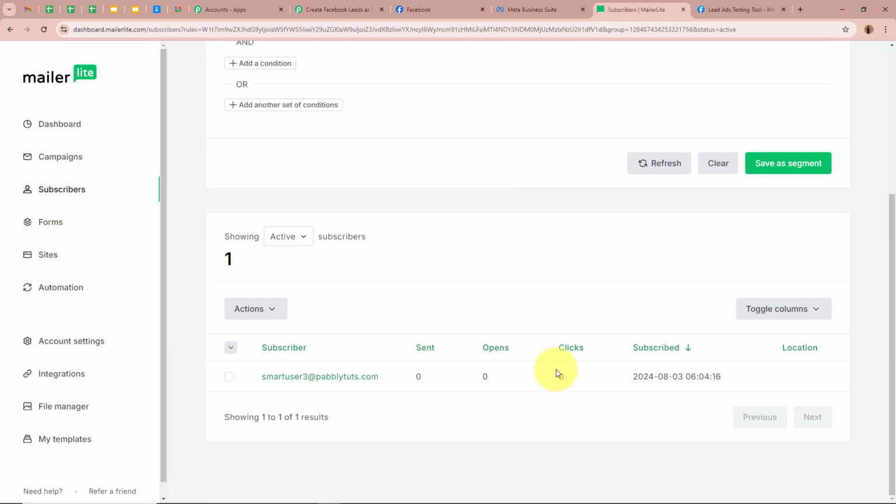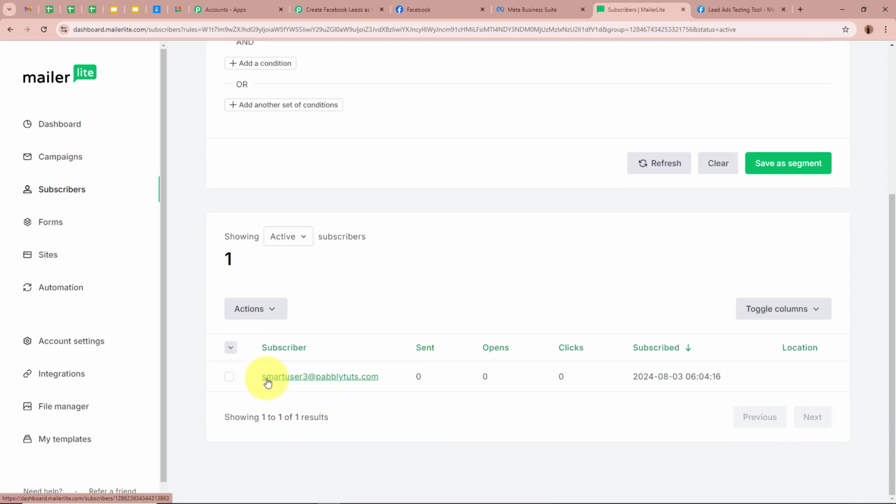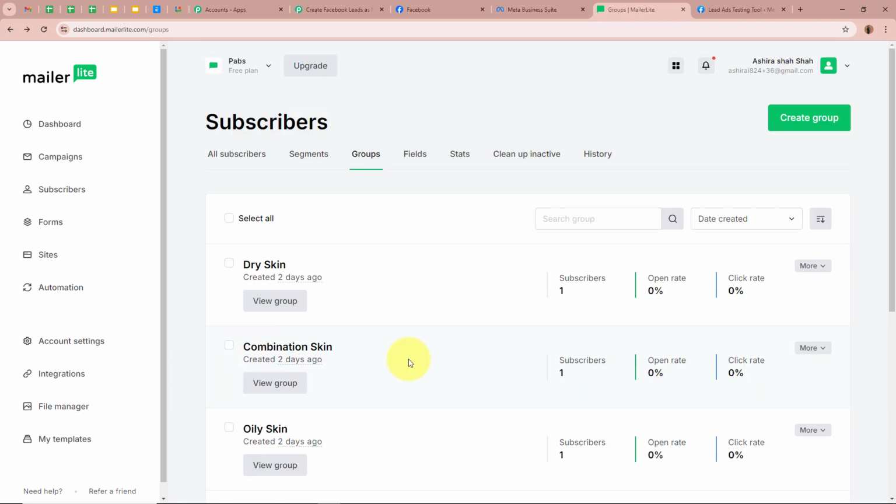And as you can see right over here, a new subscriber has been added in my MailerLite account under group combination skin. The subscriber's details is smartuser3@pabblytudes.com. So this was the email of the lead that has been generated with the help of Facebook lead ads. As you can see, a new subscriber has been added in our group combination skin successfully.